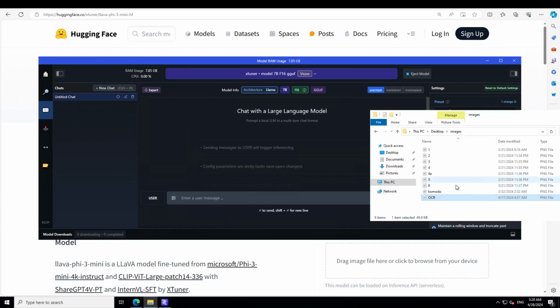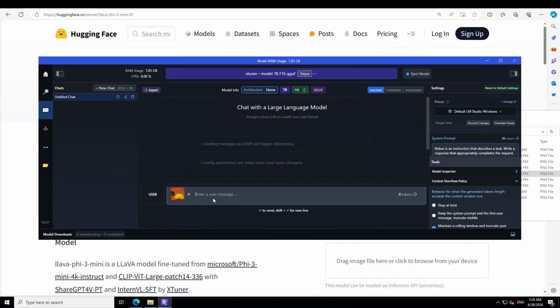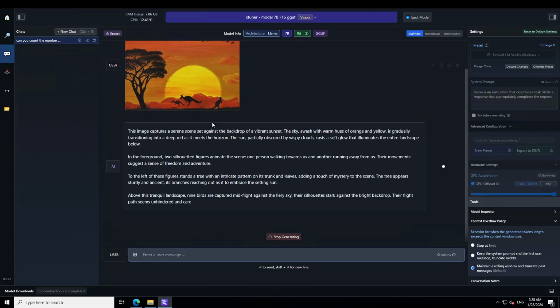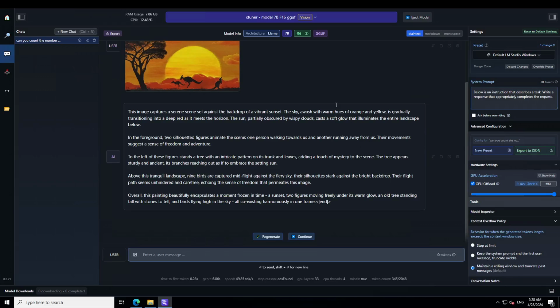So now let me give it another cool image. In this image, there is a sunset, and there are a few kangaroos. Let me see if it is able to count the kangaroos. Can you count the number of kangaroos and birds in this image? Let's see. So you see there are three kangaroos. So the image captures a serene sunset, a vibrant sunset. That is true. The sky awash with warm hues of orange and yellow. Amazing prose.